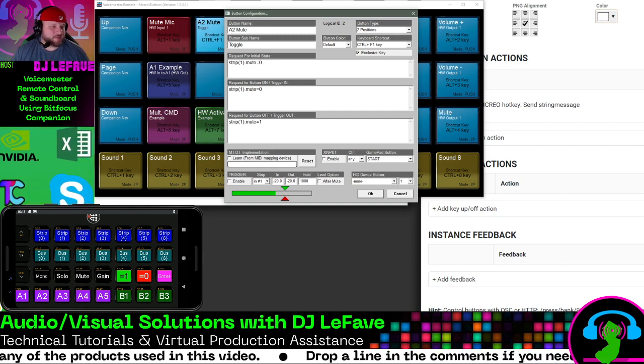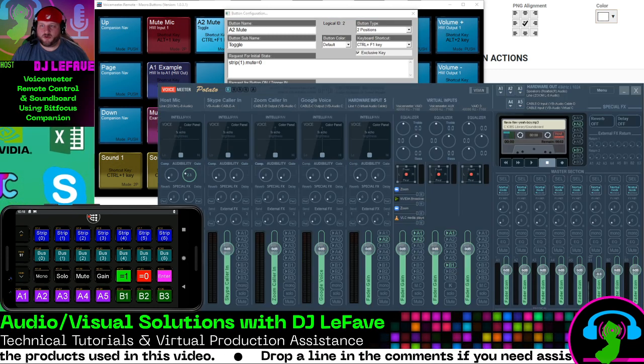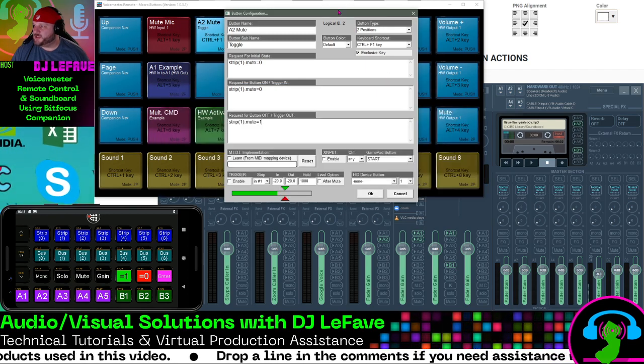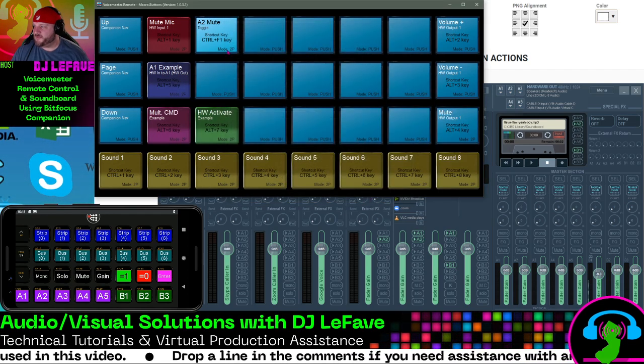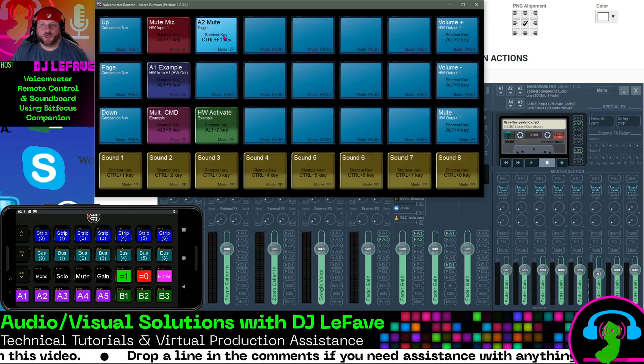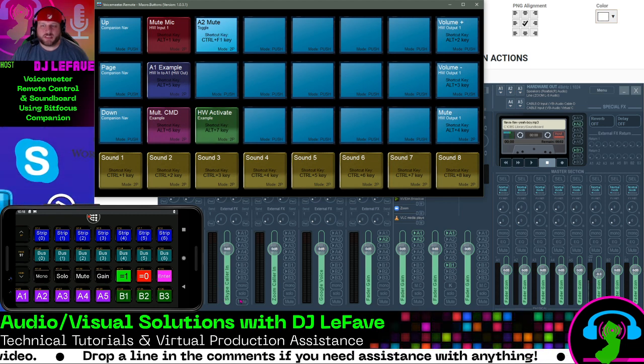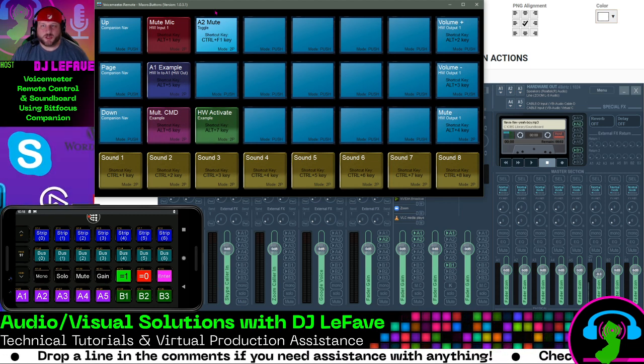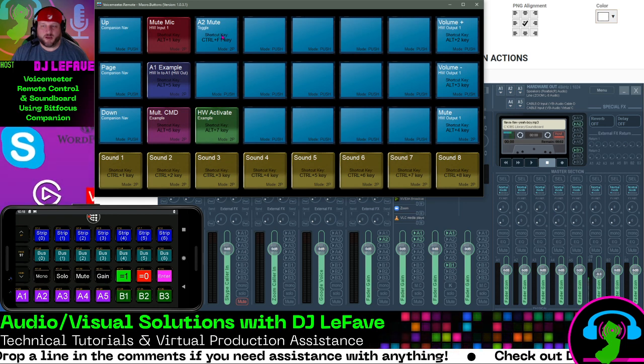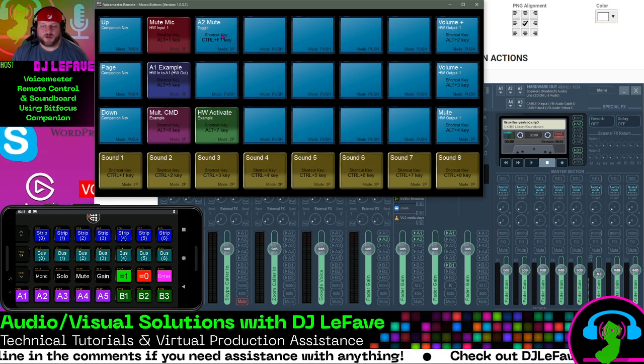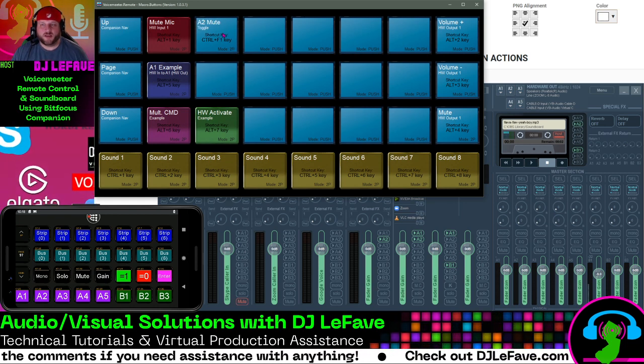Let me bring up Voicemeeter right now. So Voicemeeter is now open. I want to save this by clicking OK. To test this, when I push this button, you are going to see this mute button turn on. So there we go. Button on, the mute is off. Button off, the mute is on.